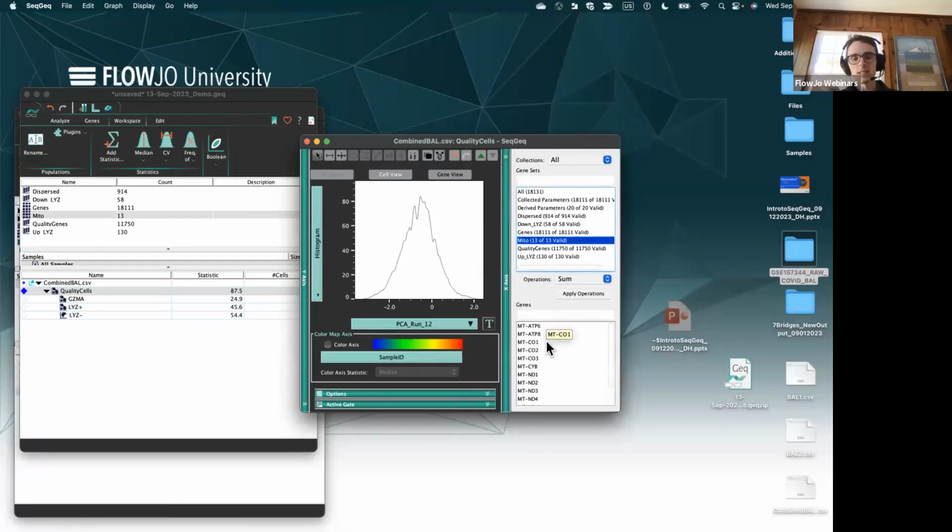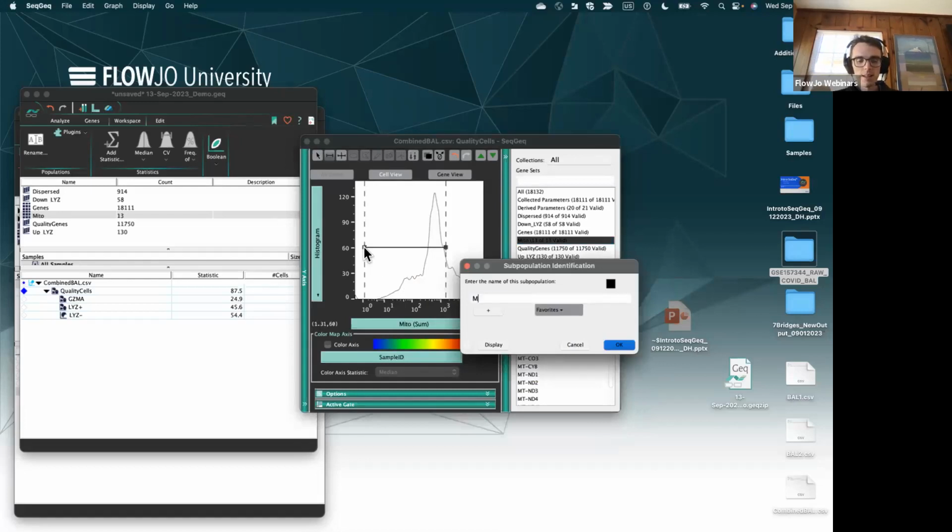I can do this with any gene set, mind you, but I'm choosing the mitochondrial gene set because I can take the sum of those mitochondrial genes. So I hit apply operations and make a new parameter called mitochondrial sum. I'm going to switch this to log scale real fast. What we can see is there are a lot of cells that have this level of mitochondrial gene expression, some that have slightly higher, and some that have slightly lower. You could always draw a threshold here.